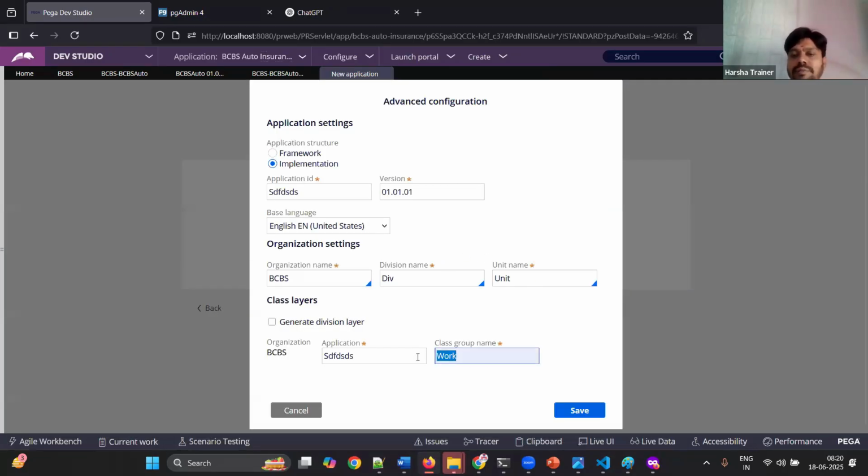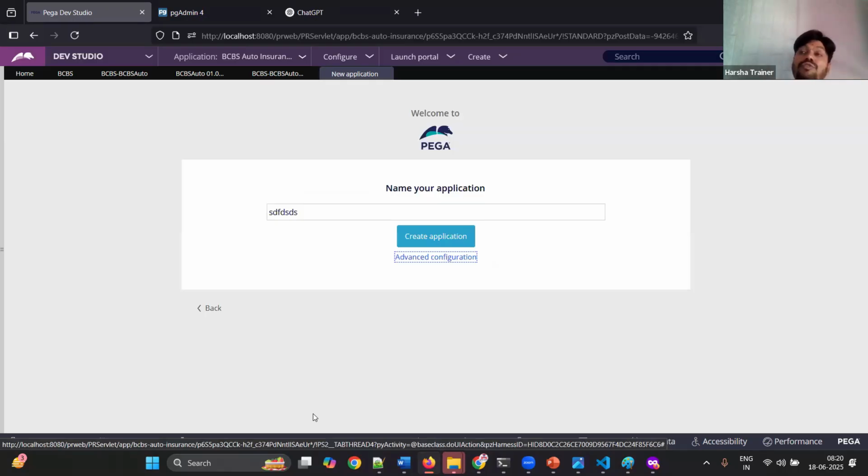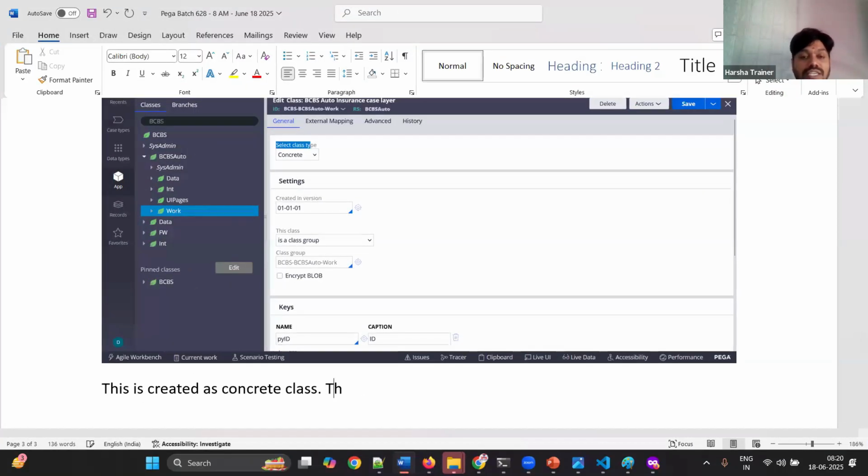You see the class name is created as Work. It is possible to modify it, but while we created it, it was given as Work. I did not modify it. If you want to, you can modify it. By default, Pega takes the name of the unit level class. What is that? In the organization structure, this is the unit level class. Yes or no? And its name Pega is automatically choosing as Work. I could have changed it, but I did not.